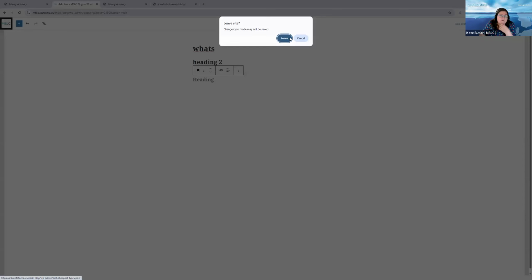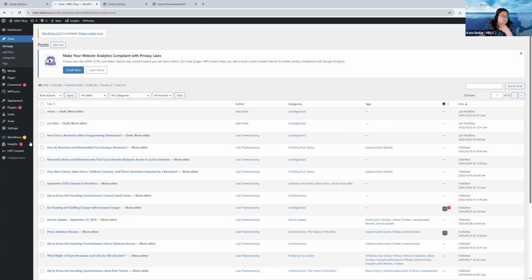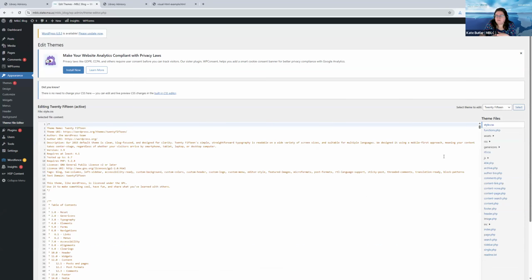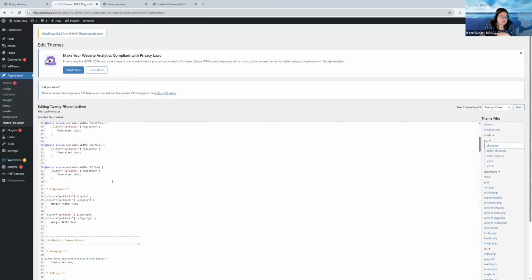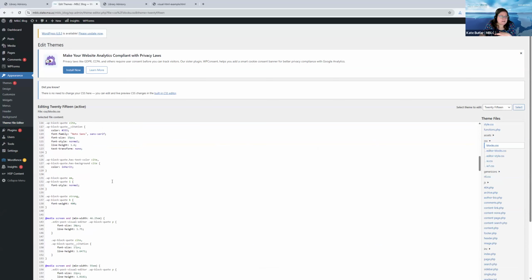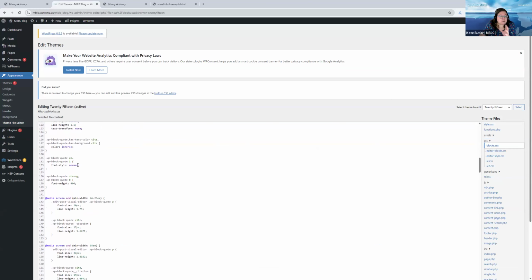So let me go back to the appearance section. So here under appearance, which you may or may not have access to if you're an editor versus an admin, you can have access to the theme where you can make changes to things like the styles. So like here's where the style themes are. So if you needed to make a change to a color or a font globally, this is where you would make those edits.